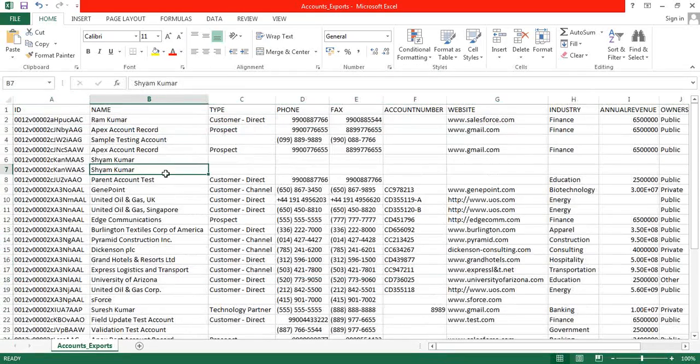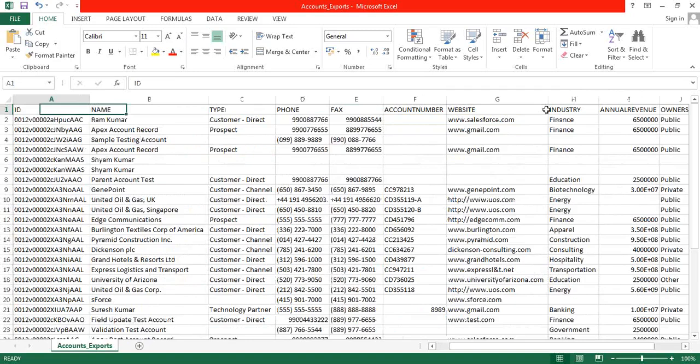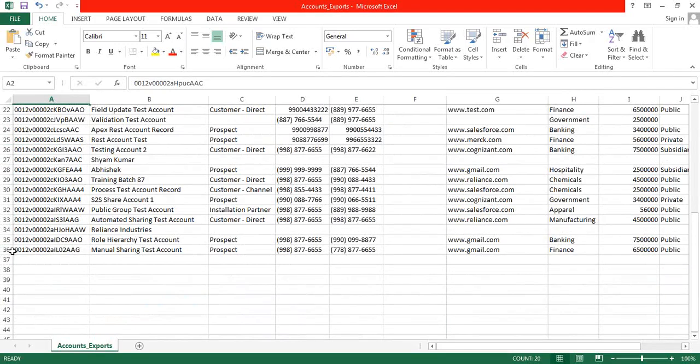Okay. All the records you can see. So now this is the ID column, name column, type column, value, phone column, fax, account number, website, industry, whatever columns you have specified, all the columns data has been collected over here. So these are the IDs of those records. We have totally 36 entries available.